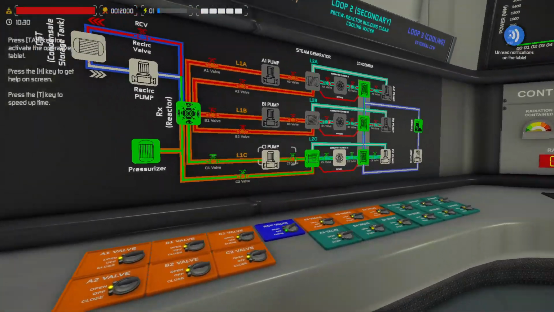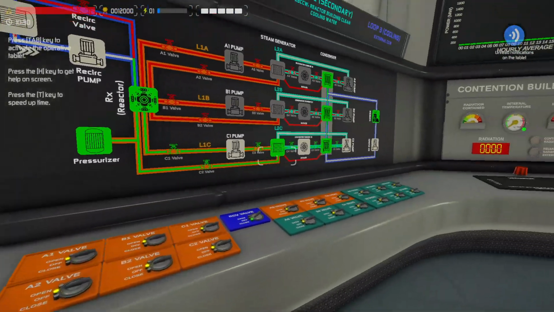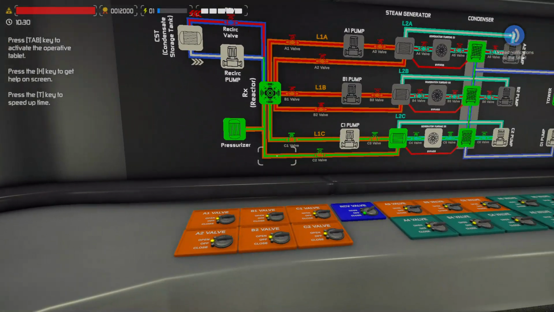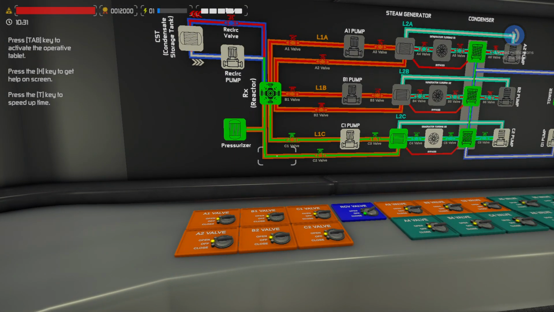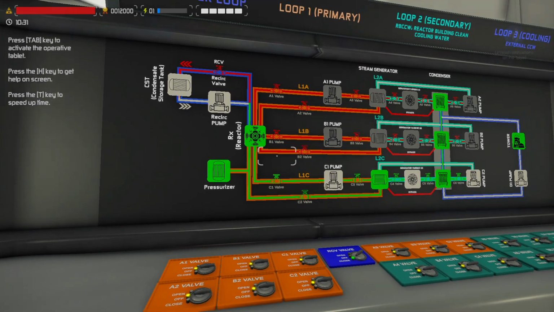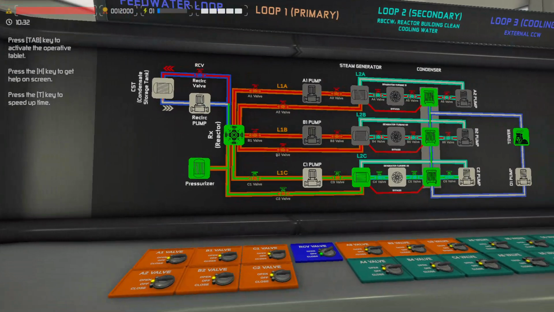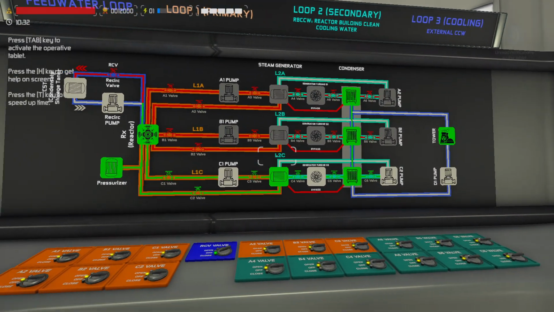So it just circulates in this loop, and it's a closed loop with very little losses, so you barely ever have to add makeup water. And then you can have up to 3 of those, and each loop has to have a steam generator.